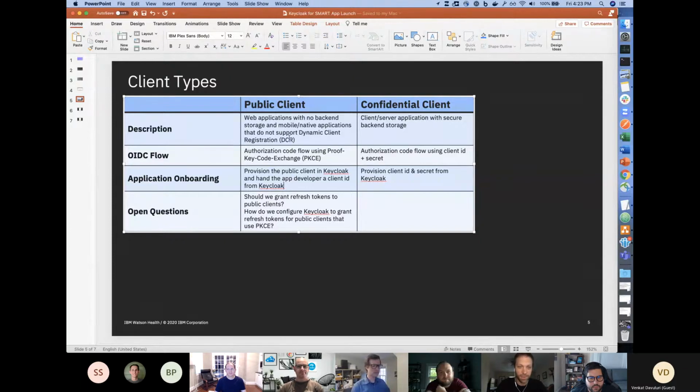Okay, so that was just a little bit on the public client side. On the confidential client side, typically this would be a client server where the server has secure backend storage. All the usage of the app will go through those servers, and it has a client ID and a secret. It can be manually provisioned, or again, it could be dynamically onboarded. But in both of these cases, you have a single client ID and, in the case of a confidential client, a single client secret for that application.